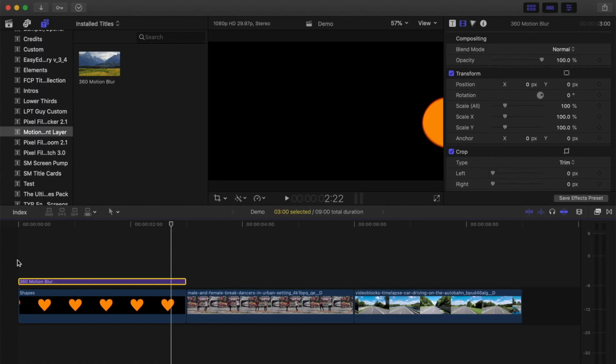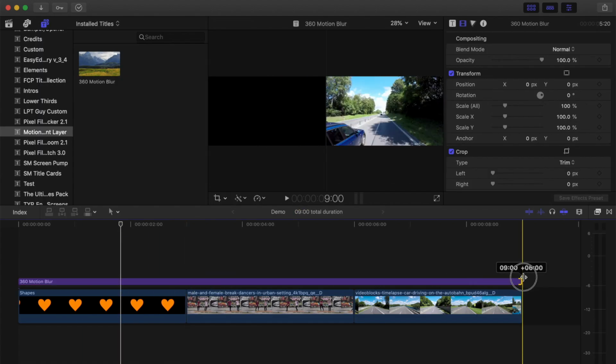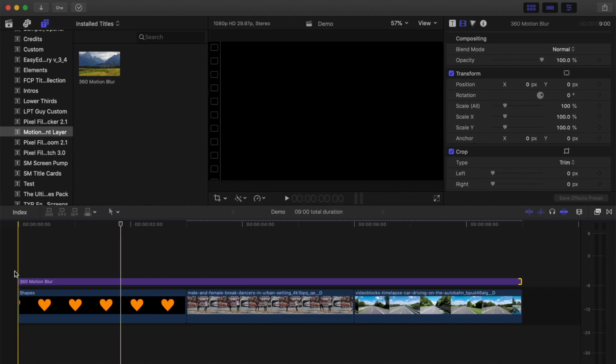Subtle, but very effective. Let's stretch this adjustment layer over the other 2 clips and see how it looks without motion blur, then with motion blur applied.